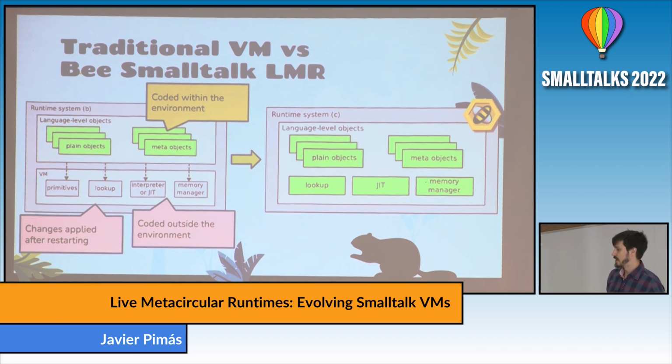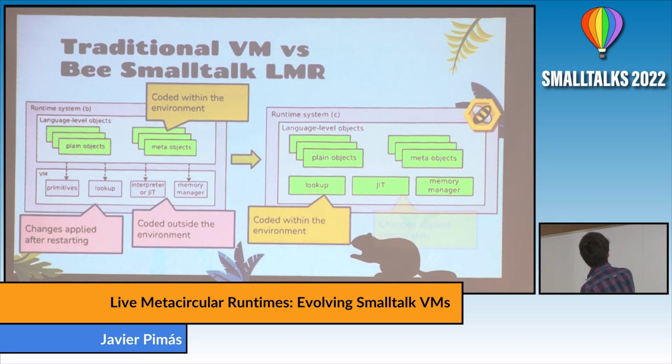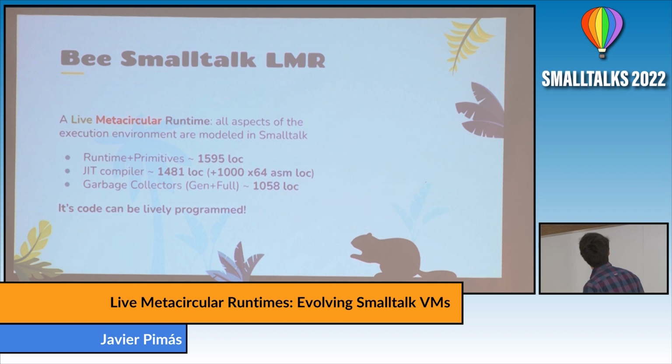So, for example, the native code compiler, you can write it in Smalltalk. And what's the advantage? Well, you can program it lively. You are going to have fewer lines of code because it's a higher level language, and you can implement the whole system like that, and you can get a very reduced system. B in particular is a complete Smalltalk runtime that is written in less than 5,000 lines of code, right?